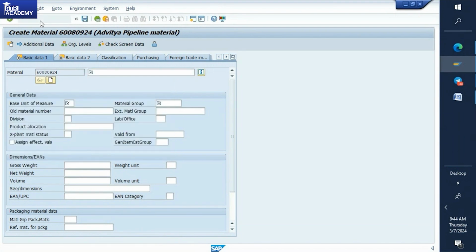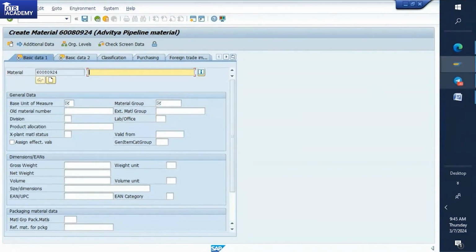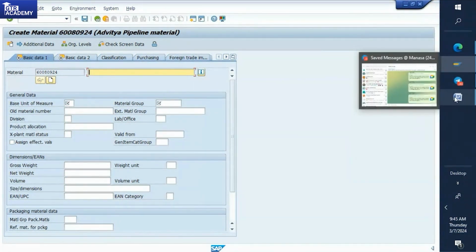See, OSM9. And before going to this configuration part, I have to tell one more thing.